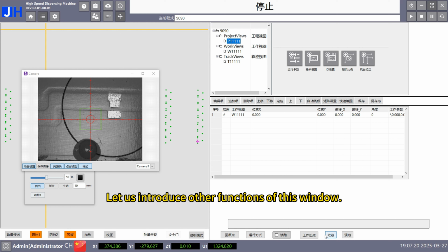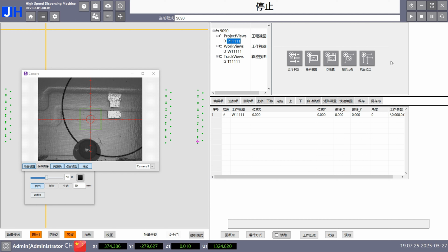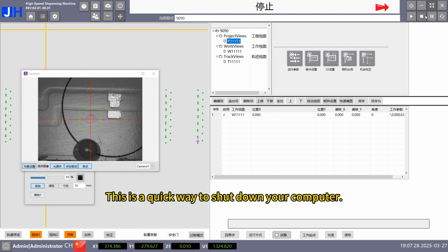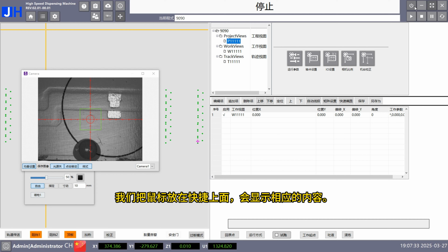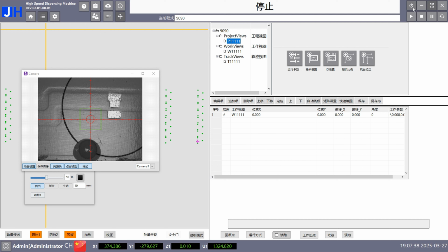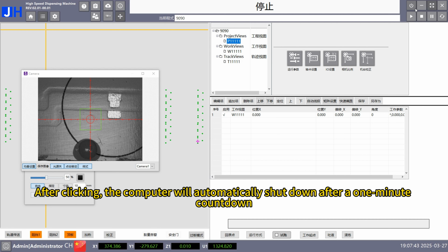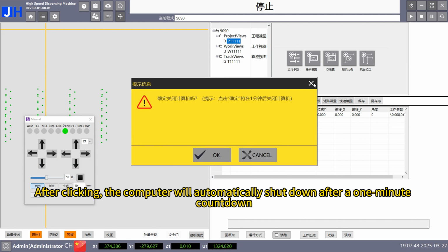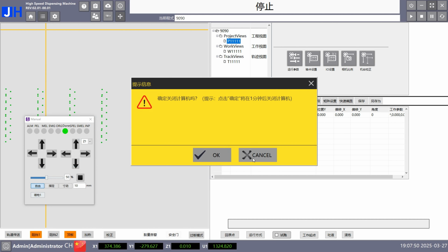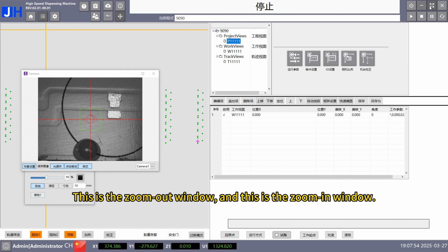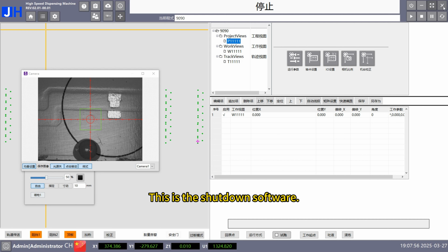Let us introduce other functions of this window. This is a quick way to shut down your computer. We put the mouse over the shortcut and the corresponding content will be displayed. After clicking, the computer will automatically shut down after a 1-minute countdown. This is the zoom out window, and this is the zoom in window. This is the shutdown software.